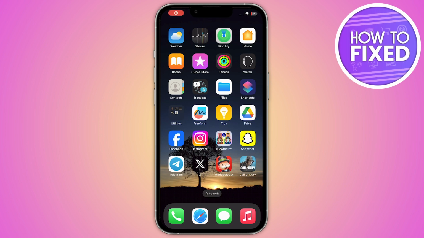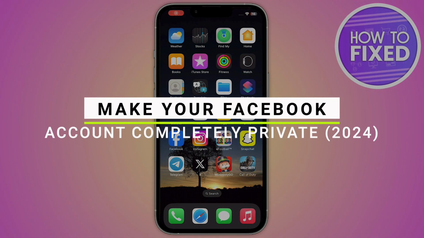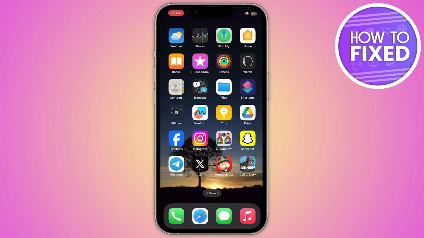How you can make your Facebook account completely private. Hey guys, in this quick tutorial I am going to show you how you can make your Facebook account completely private. The steps are really easy and simple. So now let's get started.